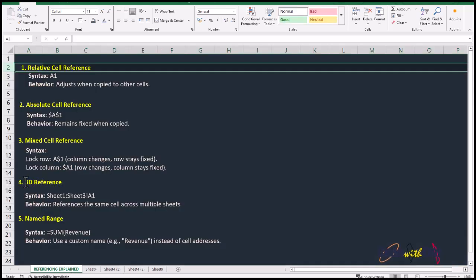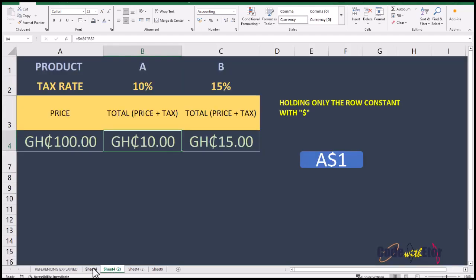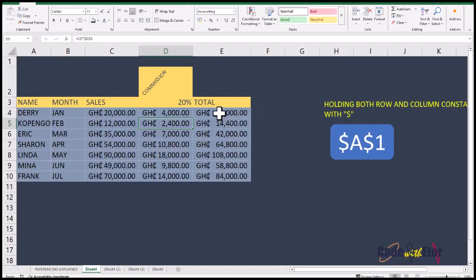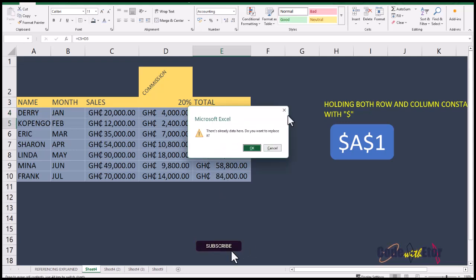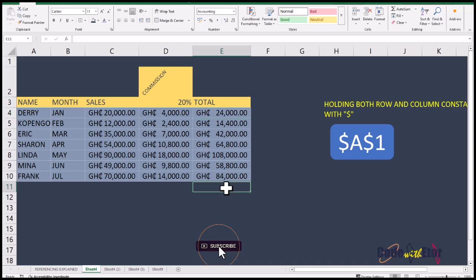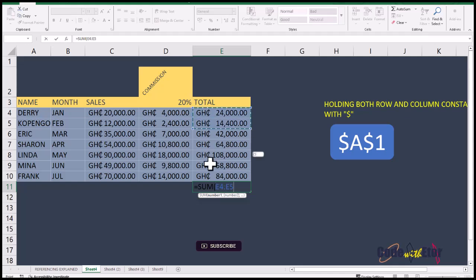So now we are moving to another interesting one, that is 3D referencing. Reference the same cell across multiple sheets. Yes. So let's assume we have calculated the total for this. The total for this, we can use a very simple sum.